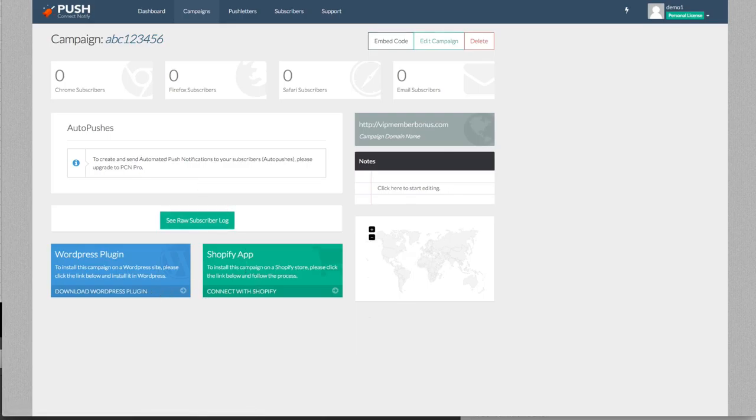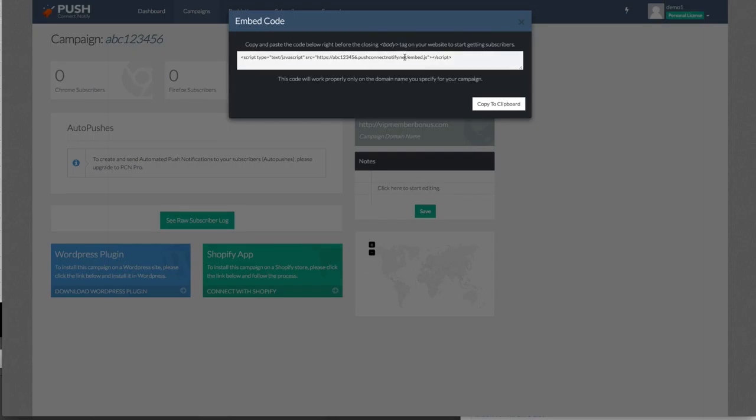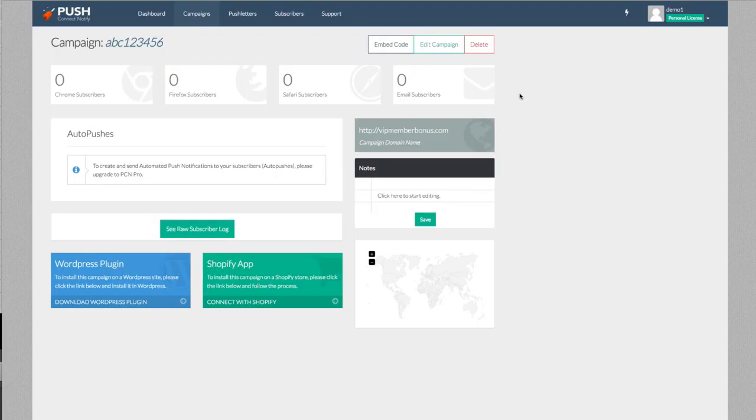Now in here, you're going to see a couple of things. One, you've got the optional notepad where you can put some notes. You've got your geo-targeting, your Chrome, Firefox, Safari, and email subscribers as well. You want to go ahead and grab your embed code right here. This is all it takes. We're going to copy that to the clipboard. Now we're going to jump to a page and see exactly how it works on a live demo.